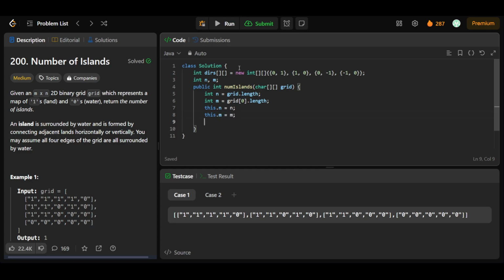Okay, now let's update the global variables: this dot n equal to n, this dot m equal to m. Now we'll also be having a boolean visited array, so that we don't get stuck in a loop while we are traversing in the directions. That will be a new boolean of size n cross m. You can also skip that boolean array, and I would like you to find a way yourself of how we can do this. Then let's have the number of islands variable, that will be initially 0.